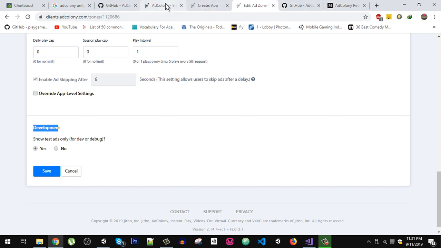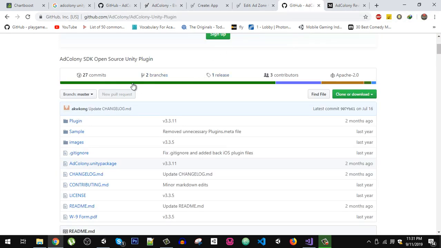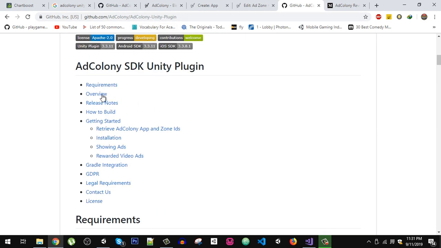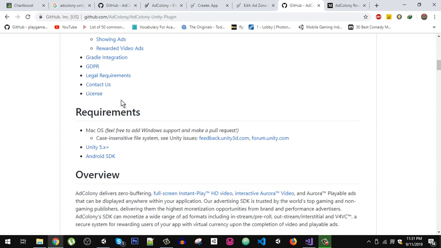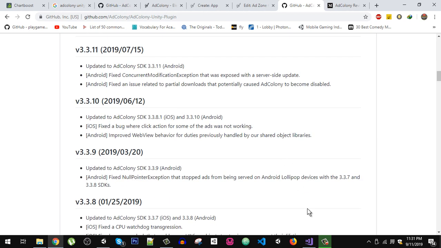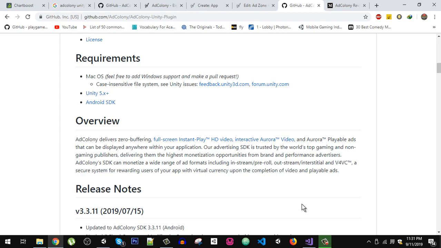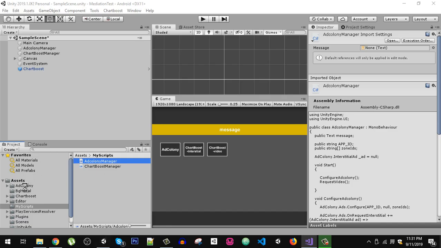Now the third thing is you have to download the plugin from GitHub. I will put the link of this in the description. Also right here you will find all the documentation and code that we are going to use. This is going to be very easy, so let's start. After downloading this plugin, you have to import it in Unity. As you can see right here, I have right now Adcolony, Chartboost and others, but you will only import this, and in the next video we will see how to integrate Chartboost, Unity Ads and Google Mobile Ads.